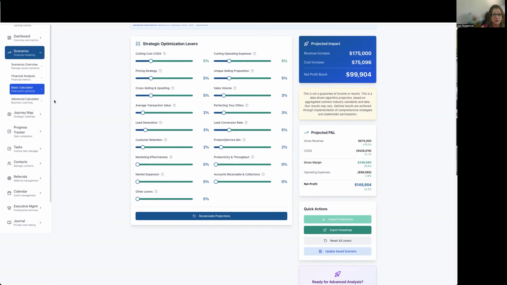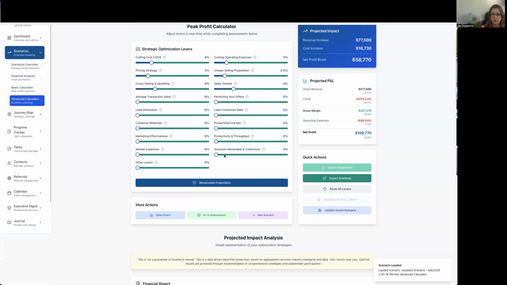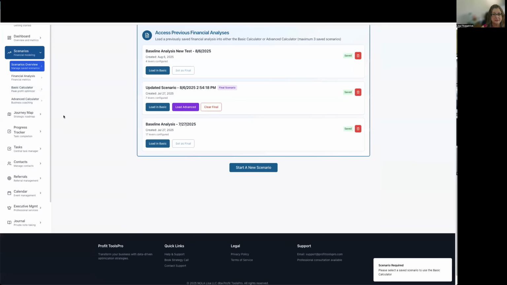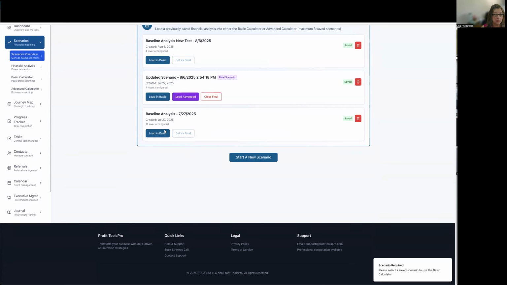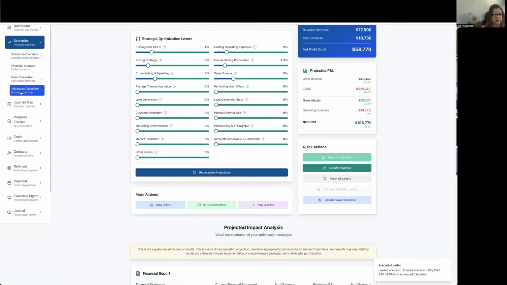Okay. So advanced calculator, we fixed the part. No, look what that did. Okay. We fixed this. Remember how you always had to go back? Now your basic calculator, you do have to go back if there's more than one, so you can ask it which one you want to load. But once you save something as final, it goes straight there. It doesn't go back to the scenarios and then back. So we fixed that.